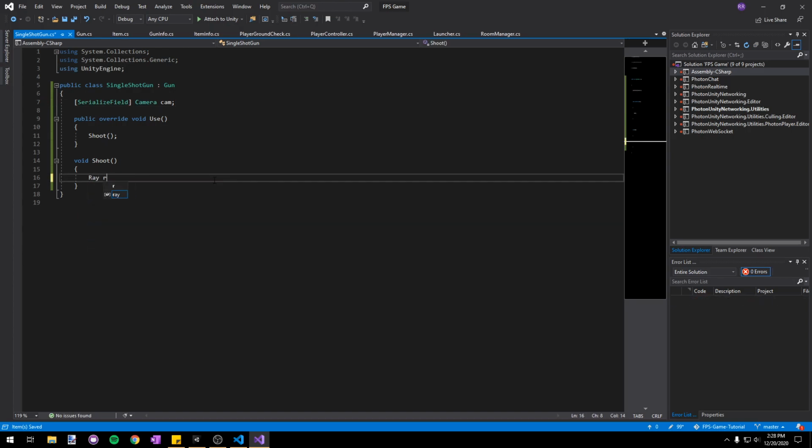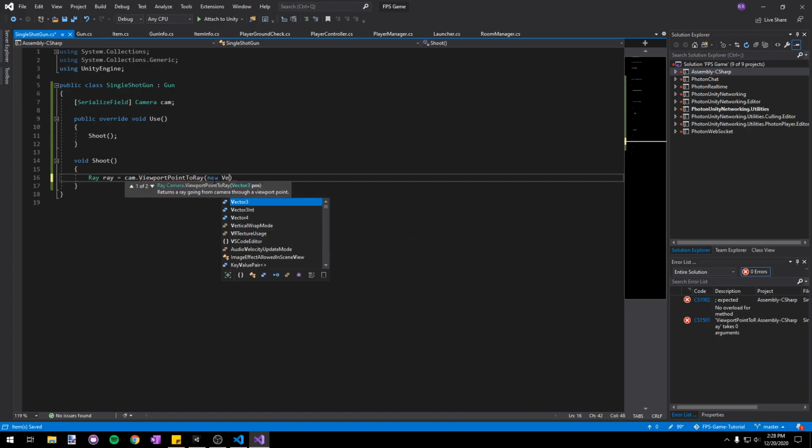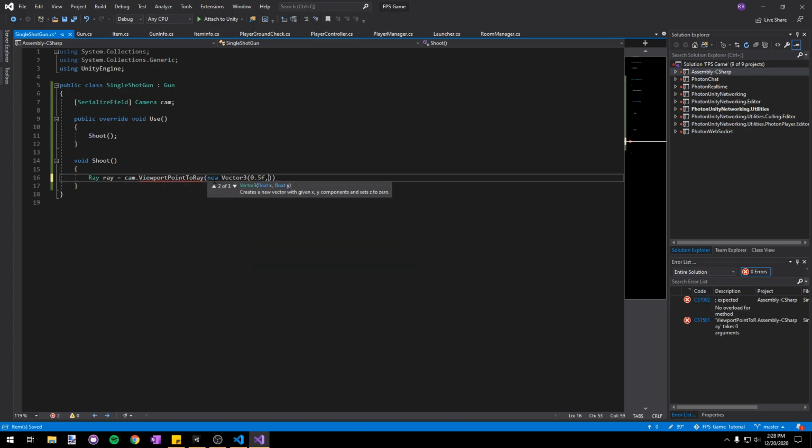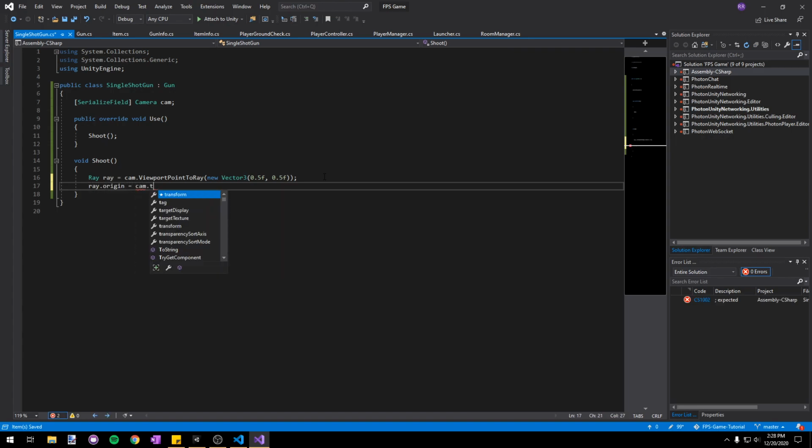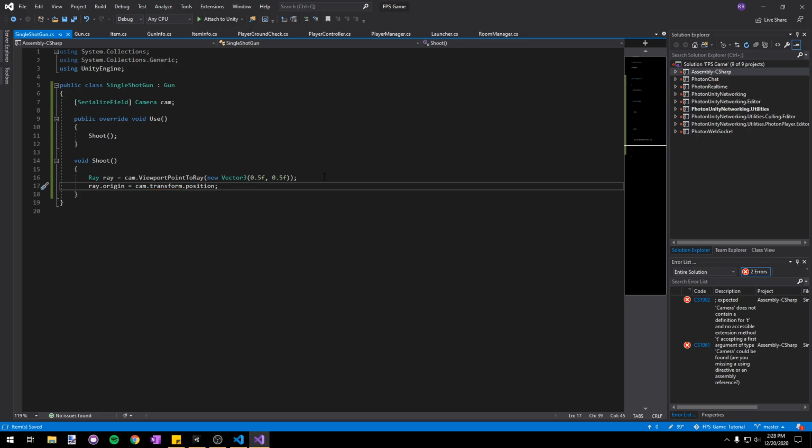So let's make a SerializeField Camera cam variable. Then in Shoot, we can make a new ray using the cam.ViewportPointToRay function, and we'll pass in a new Vector3 with the x and y being 0.5. This means we'll make a new ray that comes straight out of the center of our screen, so that we'll always shoot in the exact middle of our screen where you want to shoot. Next, we'll set the origin of the ray to the cam's position, and then we'll actually shoot it.